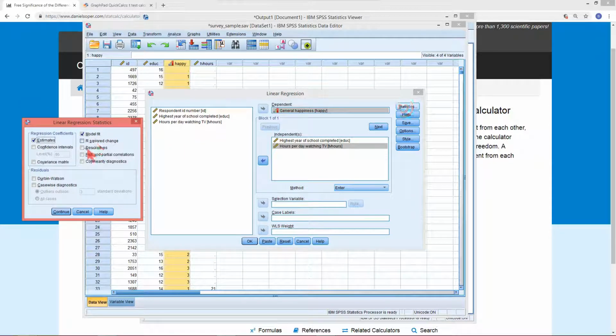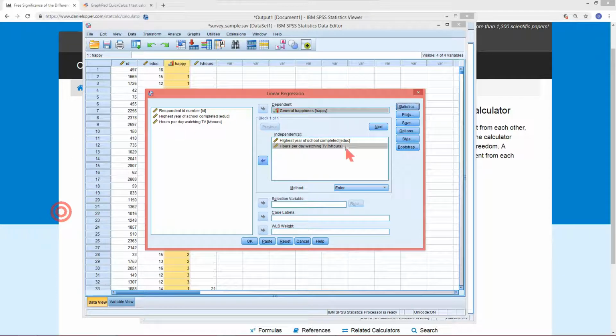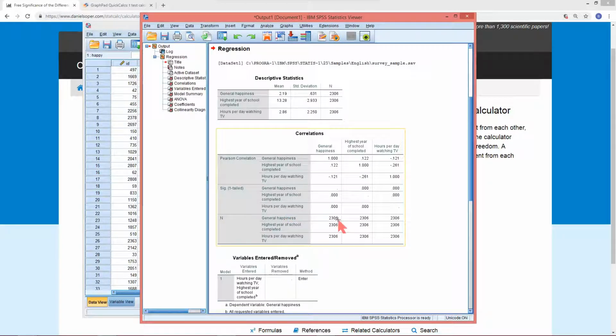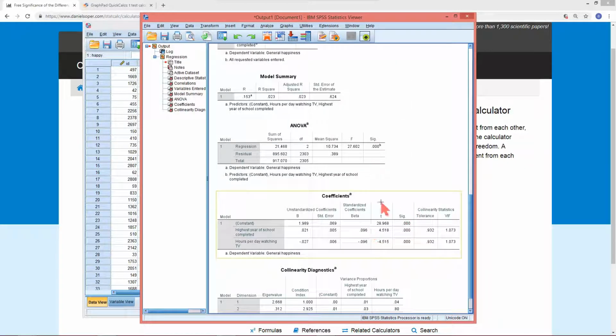Let's also turn our descriptive statistics on, just so we can see them, and collinearity diagnostics. Those will be nice to have later, so let's just turn them on and leave them on. Click OK. We get a general result telling us that both of our predictors, education and TV watching, predict happiness.